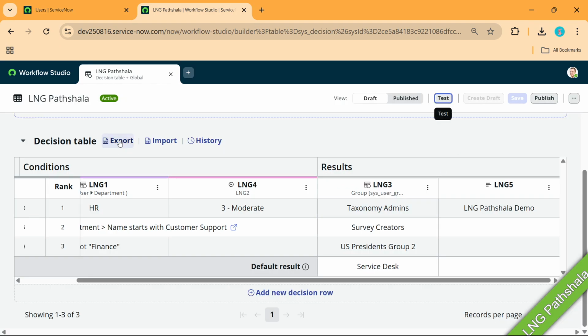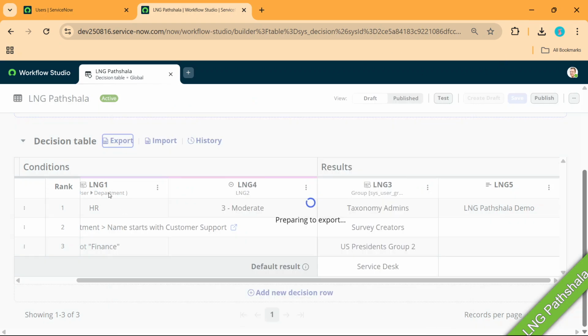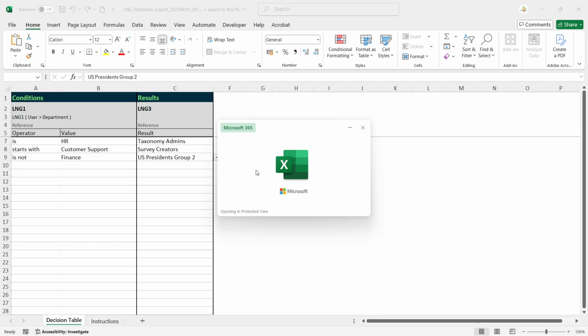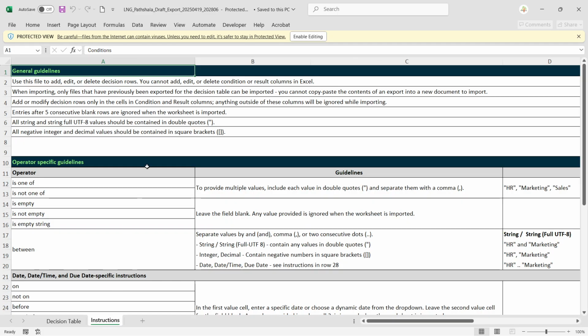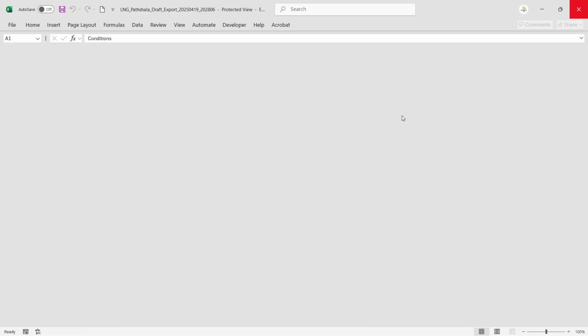The benefit is that now if you click export, you can see all the fields here. So you can make a change here and do your work easily in this particular part. If the LNG department name starting with customer support is not there, you can add multiple things and multiple conditions here and upload it. Your work will be done, and there are some instructions as well on what you can use and what you cannot use in the different parameters.